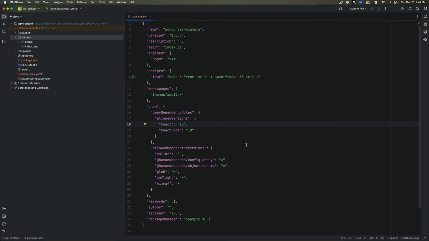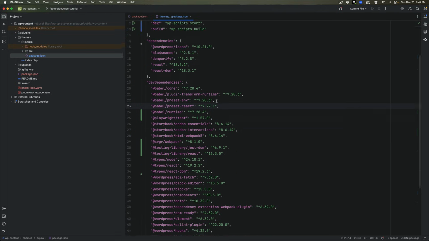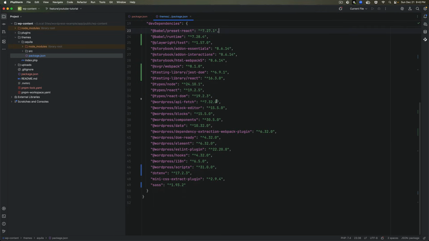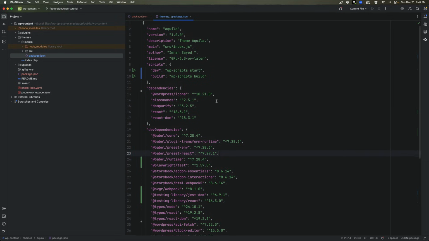Now, in the previous video, we learned how to install all the packages that are required for the theme. As you can see, all the packages have been installed. These are the packages we're going to be using for our blog development, for our theme development, etc.